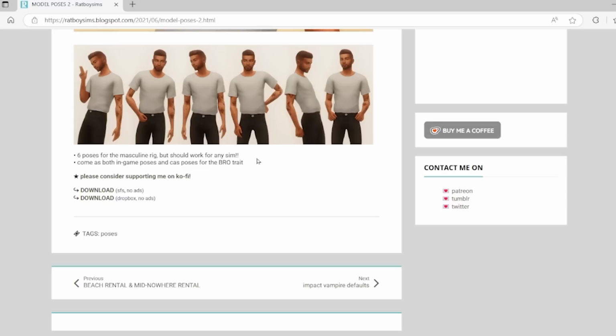The problem is, when you download poses, it's a really good idea to make either a mental note or an actual note of each trait that it's attached to, because like this is attached to the bro trait. If I download another pose that's attached to the bro trait, it will null this one. So you can't have two separate poses both attached to the same trait.